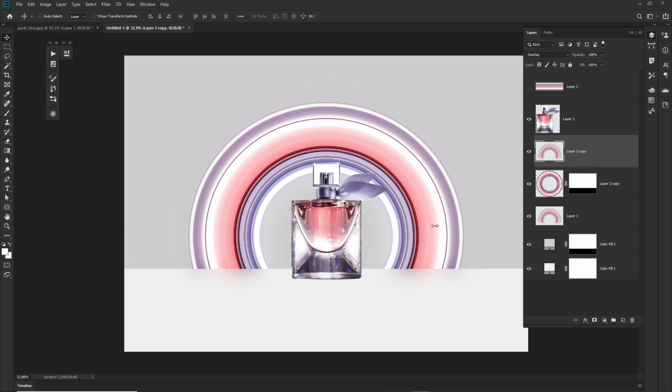So for the last part of this tutorial, we are going to create a shadow just under the bottle here. So just under the layer 1 that I'm going to rename bottle. So this one is the light glow, and this one is the glow under. I advise you to rename your layers to be more organized.